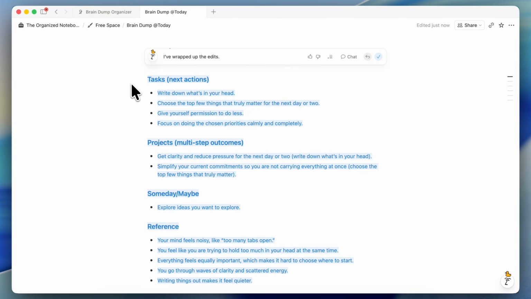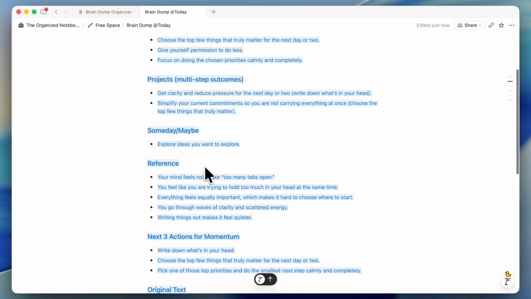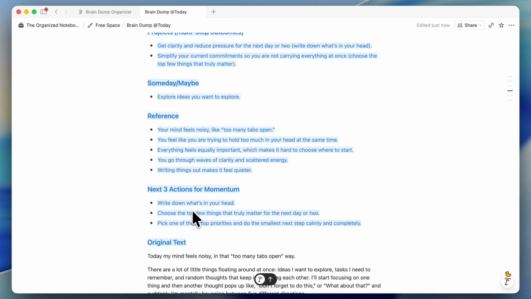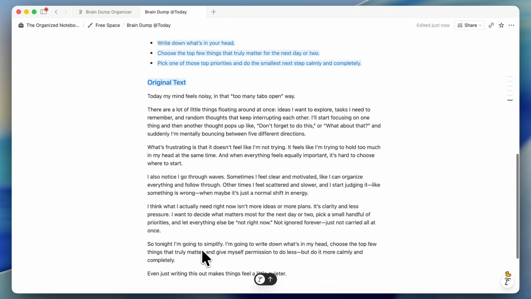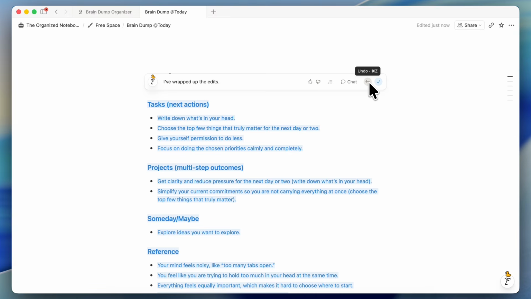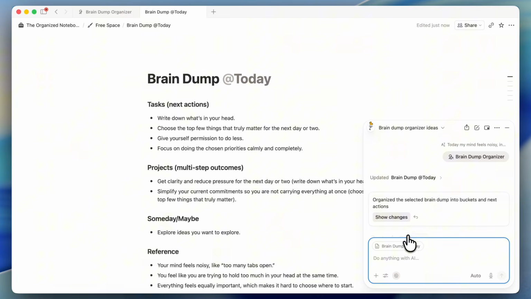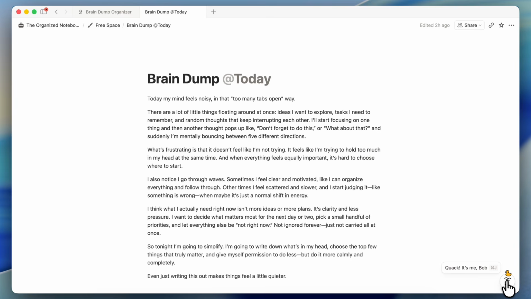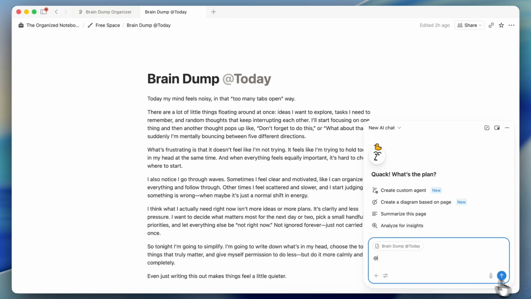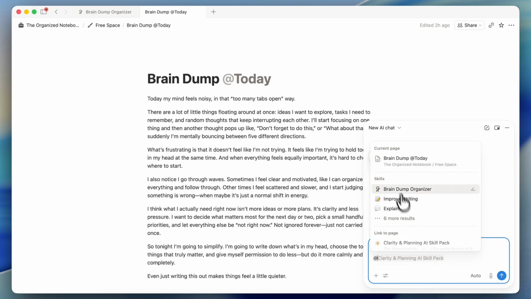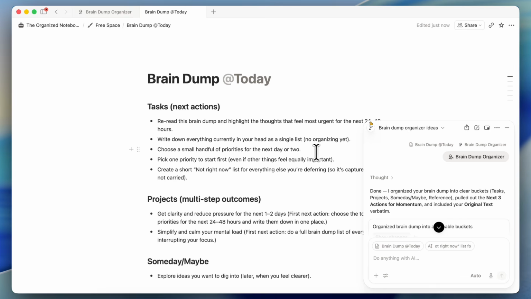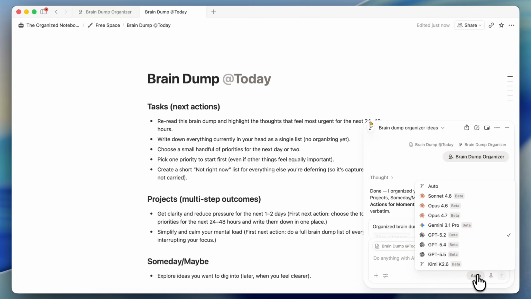So it basically took the brain dump and turned it into tasks, projects, someday maybe, references, next 3 actions, and the original text like this. Now, if I want to continue chatting with this, I can actually click chat here and continue with that. And now if I want to actually use that AI skill in the chat, I can also reference it like this. So one thing that's cool with using it in the chat is that you actually have the ability to change the model that you're using.